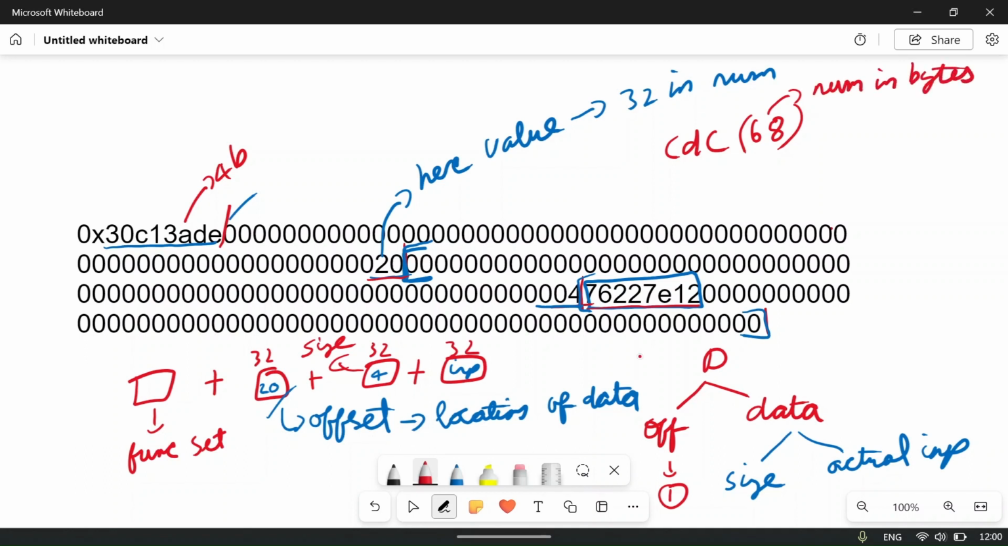If you can count from the start, let's count together. So this is going to be 4 bytes, right? And then the next slot is 32 bytes. So 32 plus 4 is going to be 36. And then here till 4 there is another 32 bytes. So totally it's going to be 68.